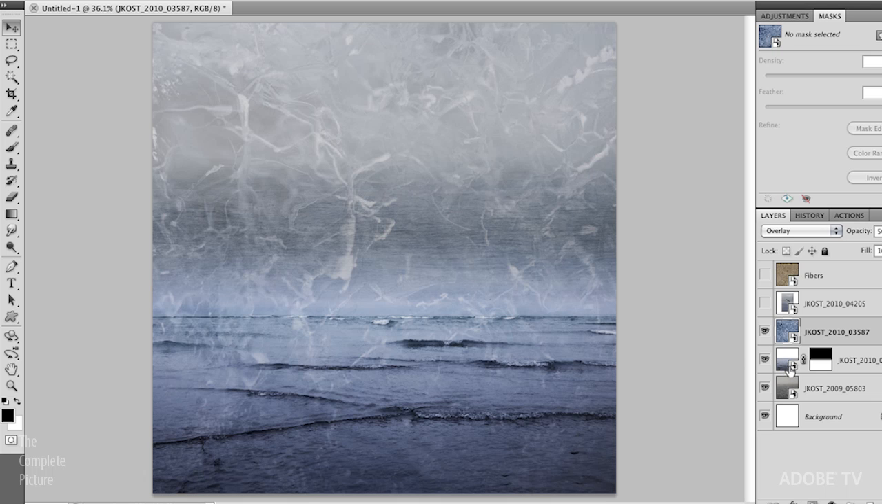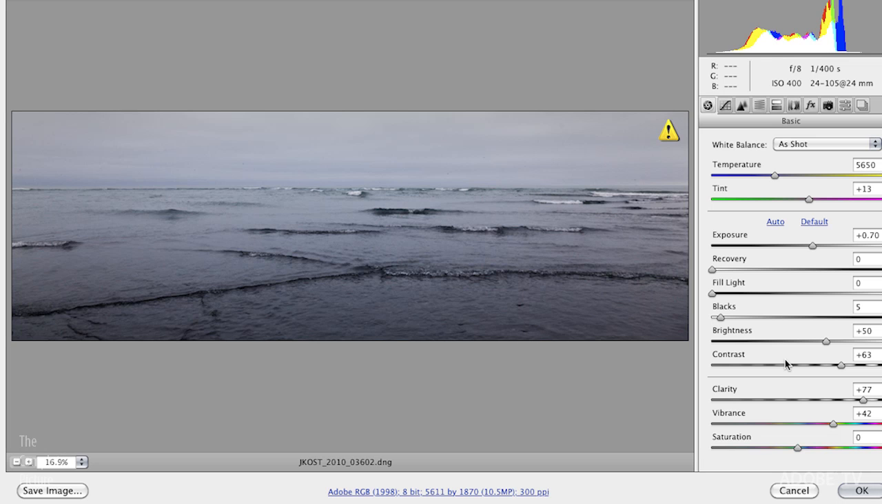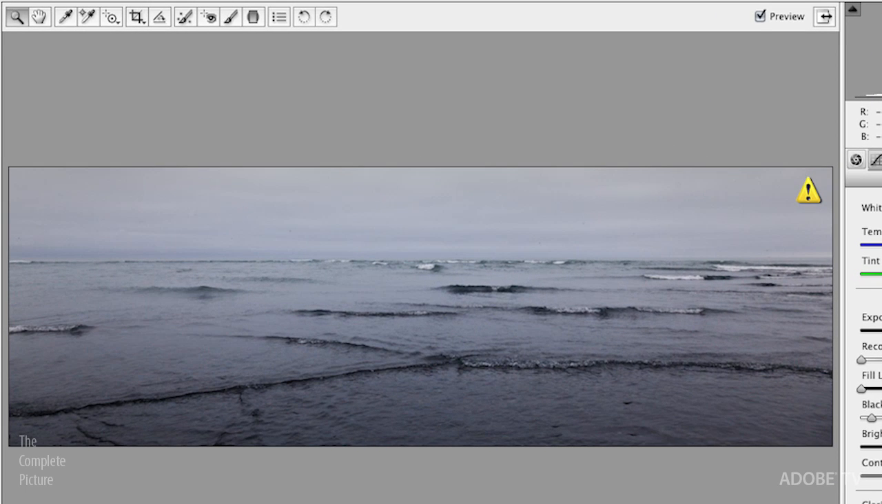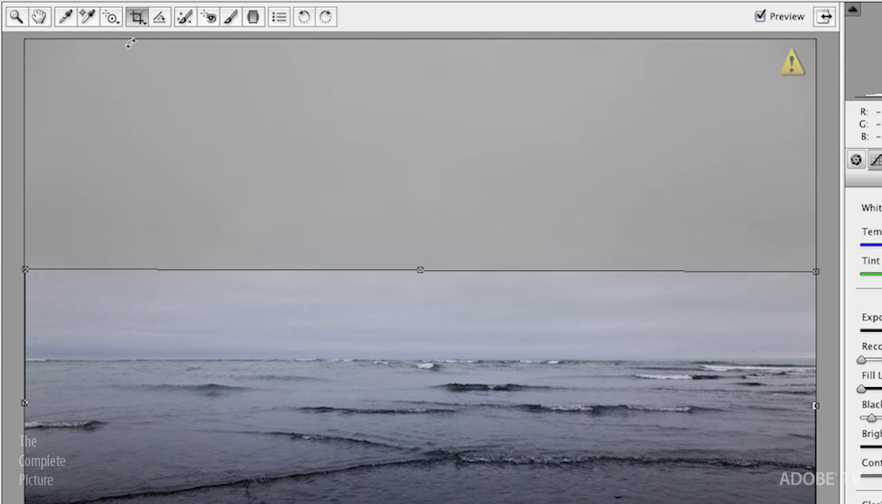In fact, watch this. Because this layer is a smart object, if I double click on it, it's going to basically open the contents in Adobe Camera Raw. Well, this is fantastic, because if I go and grab the crop tool, look at what it's telling me. Hey, you cropped this. Well, I know I wanted it a panorama, but because I opened it as a smart object, I still have access to all of that information.